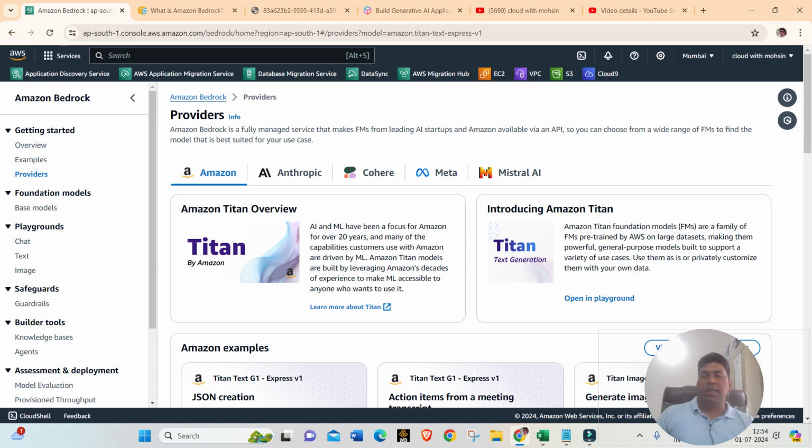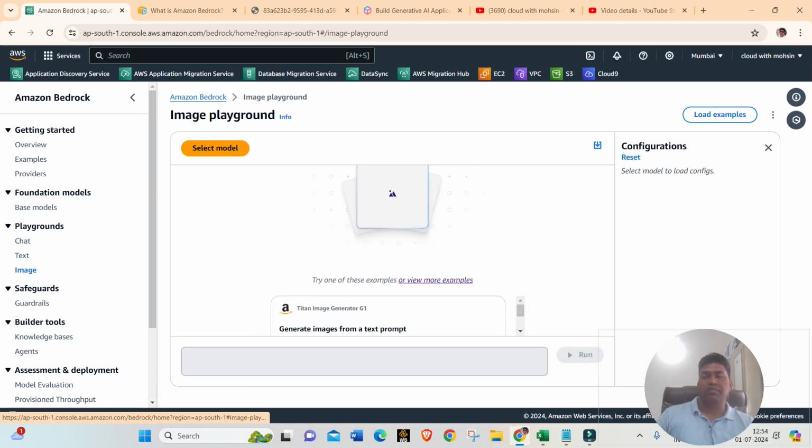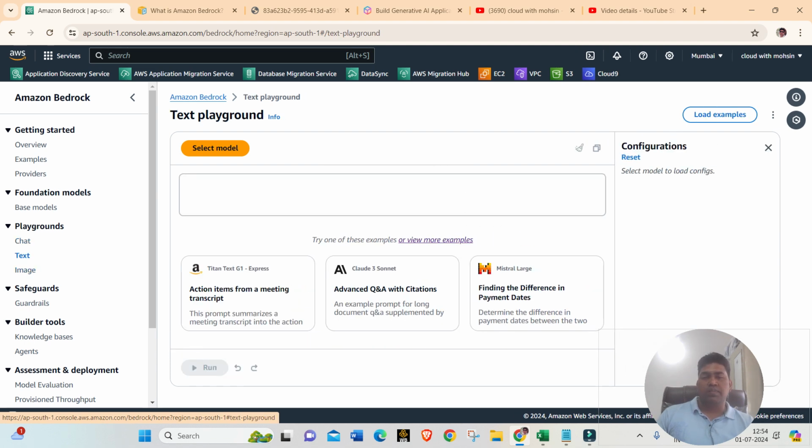And finally, we played in the playground with chat, text, as well as image. We gave some prompts, and based on that the model generated outputs. We also tested different configurations, like negative prompt and prompt accuracy. I hope we had a lot of fun today, and I would recommend you also play around and have some fun with Bedrock, which is a really nice service that we can use.